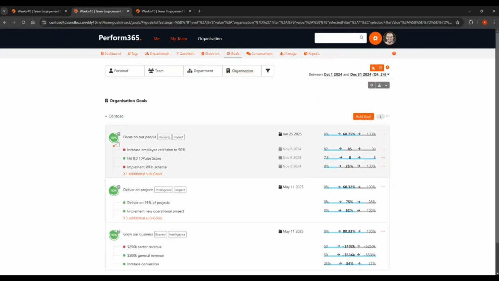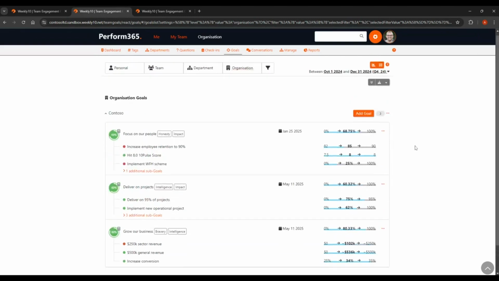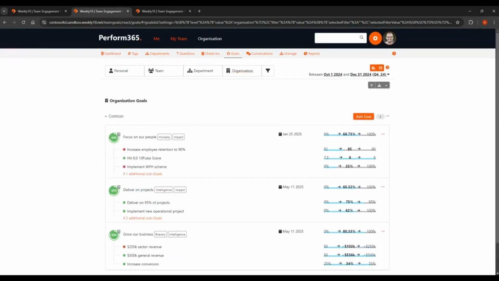In this case, we can see we have a number of goals set. We have 3 goals, and they each have individual sub-goals. Now, the system supports both goals and OKRs. So when you're configuring your system, you can decide at which levels you want to use OKRs, maybe organization and department, and then where you want to use SMART goals, team and personal level. But this can be very flexible and allows you to use either mechanism to create objectives in the system.